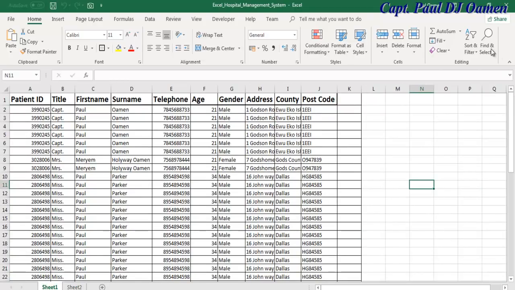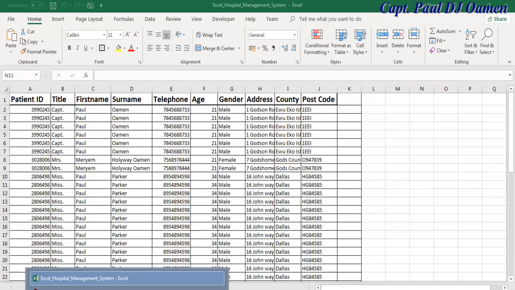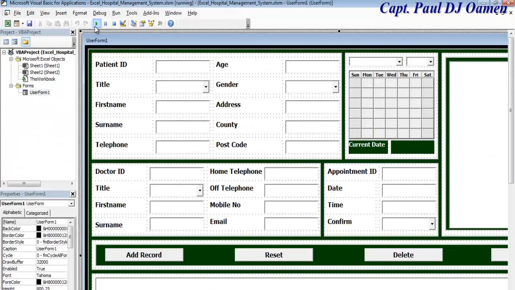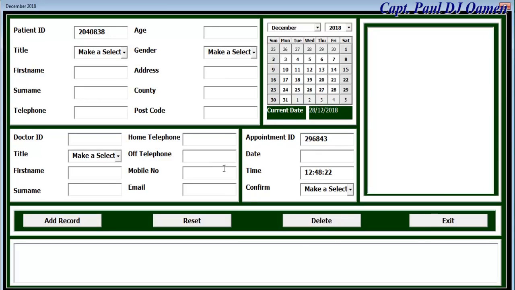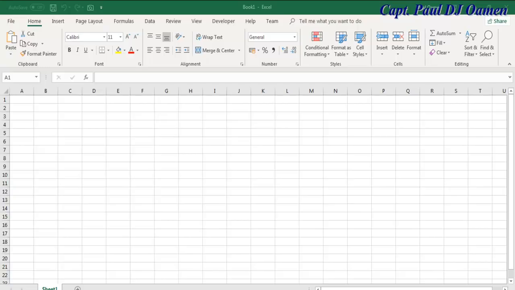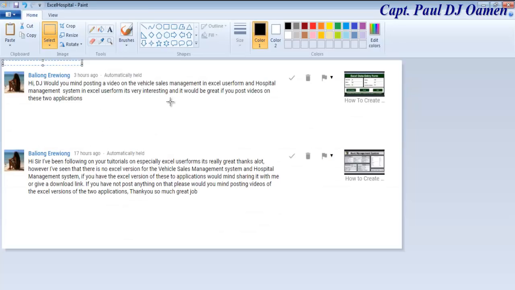Okay, so what I'm going to do now is to take you straight into Excel, and we'll put one of these together as well. This is an Excel tutorial of a hospital management system requested by this guy. He wants me to create a hospital management system and a vehicle management system, but you're going to have to settle for one. We will settle for the hospital management system.